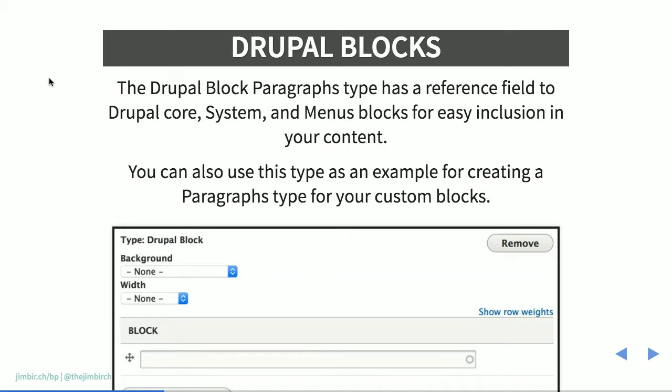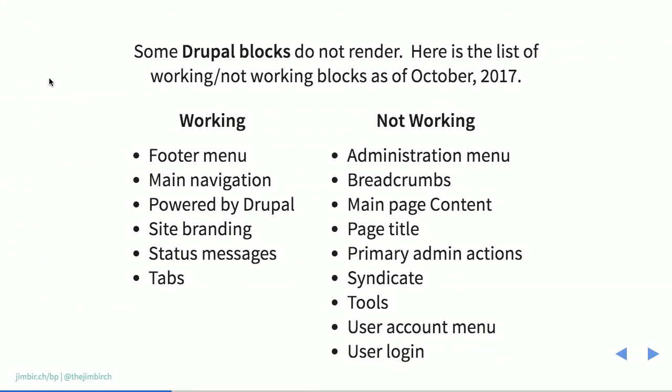So we can reference menus, the awesome Powered by Drupal block, site branding, status messages, and tabs. So really right now the only functional thing that you could do is you could put a menu in line with your paragraph bundles, which has some unique design cases.